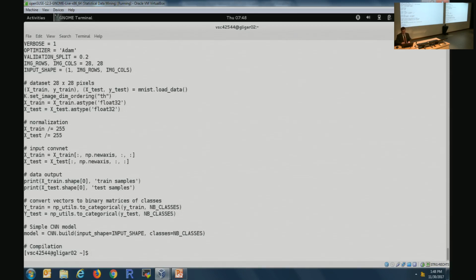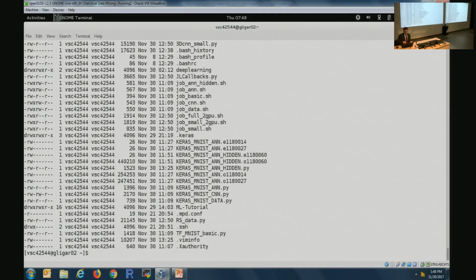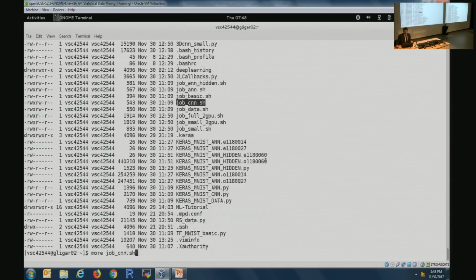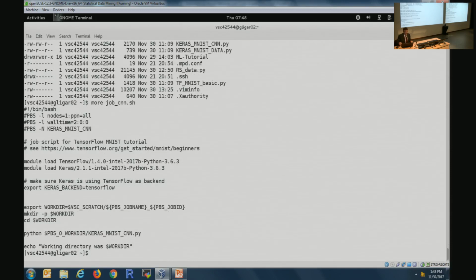Again, you have a job script for that. Let me show you that, which is also not very much different. For this, we use the job CNN sh. So if you look into that, we increased the wall time a little bit here.